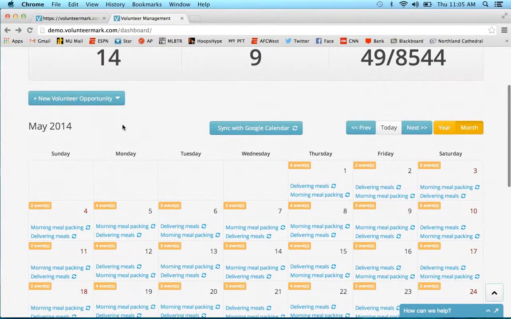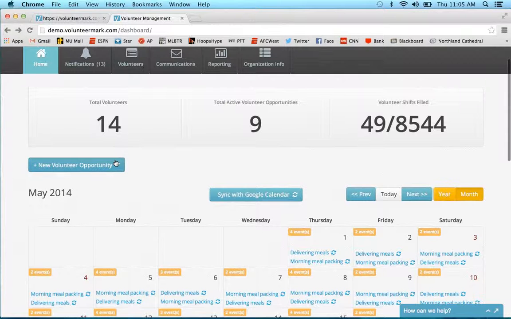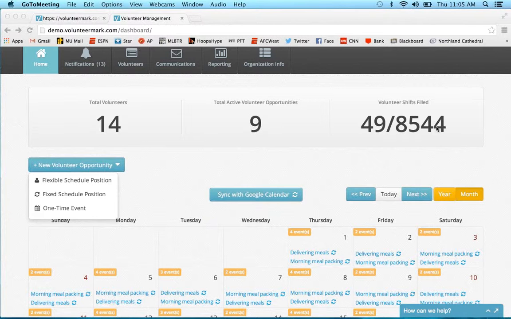The reason I bring that up is because we break down shifts into 3 different types of positions, our opportunities. You have flexible, which is where someone signs up to do something, but you just don't know what time it's going to happen yet. It could be something like mail stuffing or doing some kind of internet work, anything that doesn't have a set time yet is a flexible schedule position.